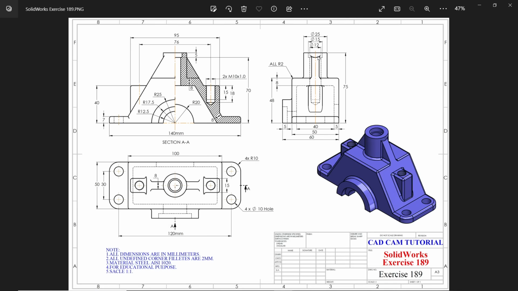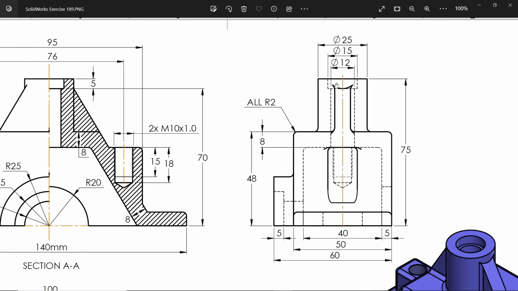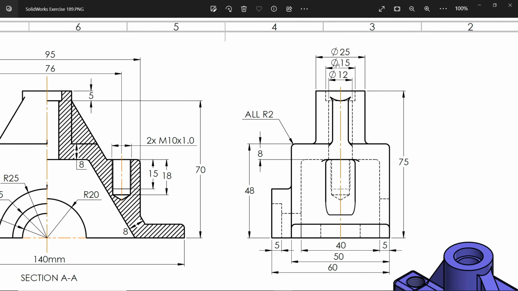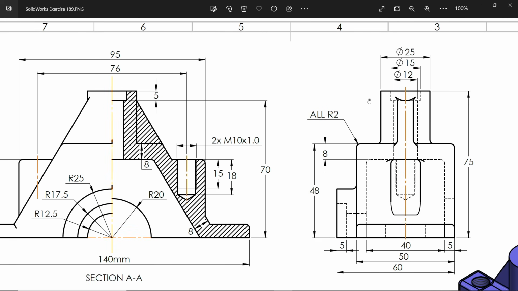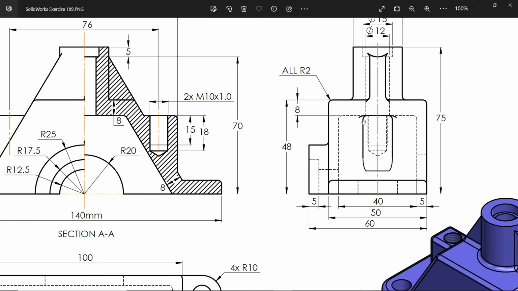Now let's start to make the hole. You will see there is a through hole. The hole's upper diameter is 15 millimeter, then there is a lower diameter of 12 millimeter. This is a counterbore hole, and the counterbore depth is 5 millimeter, going up to, you will see, this face.